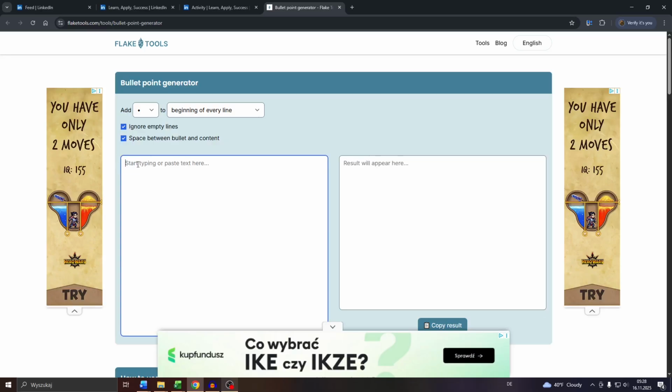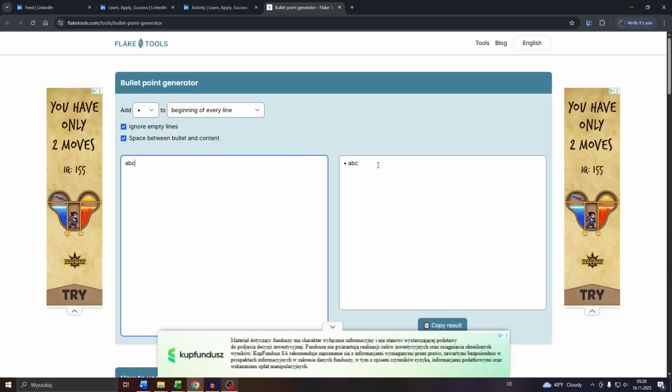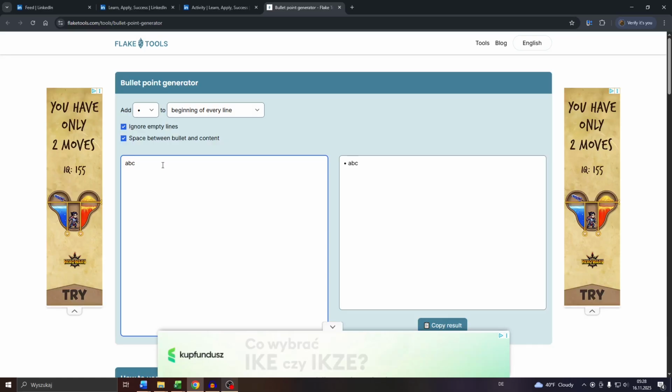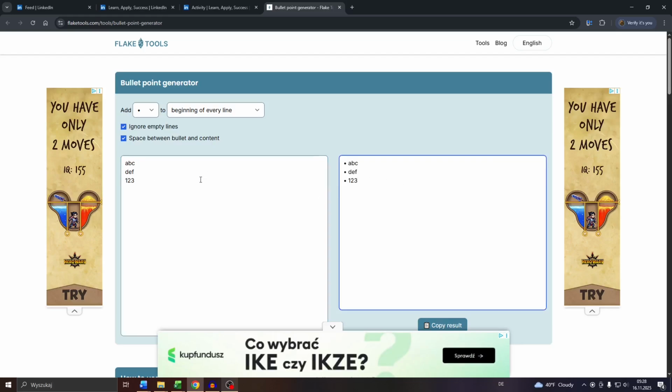What you want to do is simply type in your text here, and the given text will be automatically transferred or converted into a bulleted list to the right. Press enter to skip to the next line, and so on and so forth. So we get 3 of these bullet points, and that's basically it.